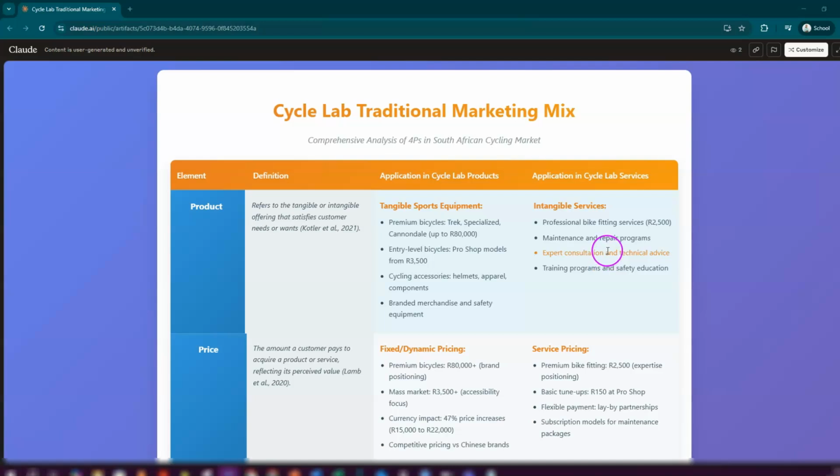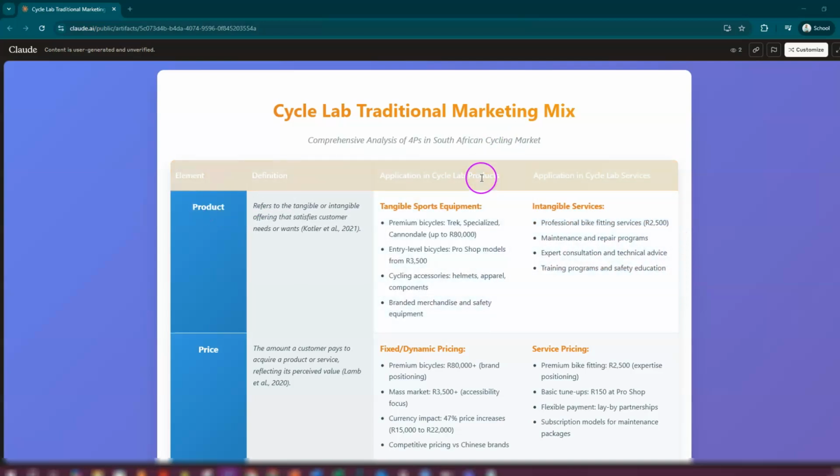Expert consultation, they have coaches that are involved with their school series, just their technical advice in general if you want to upgrade some of the components. That is not something you can physically touch. It's a service that you pay for. Also, like I alluded to in a previous point, training programs and safety education. So intangible aspects in terms of the product and tangible aspects in terms of the product.